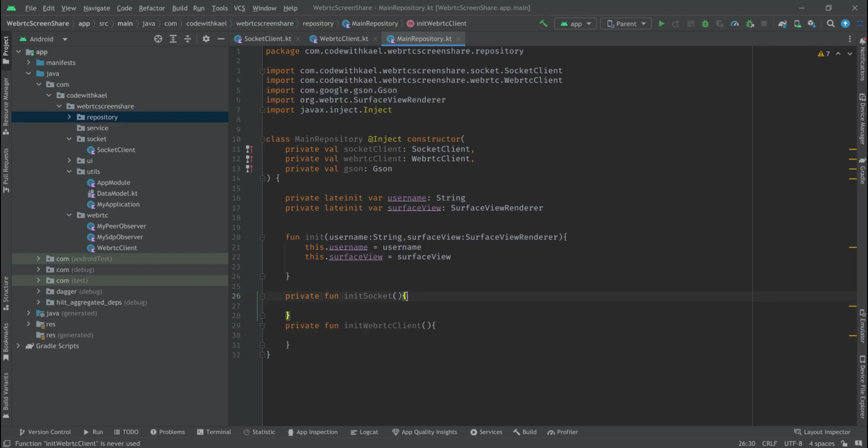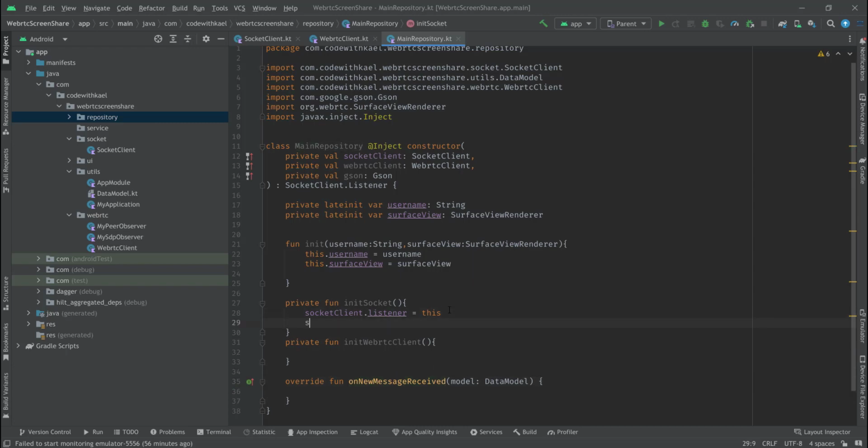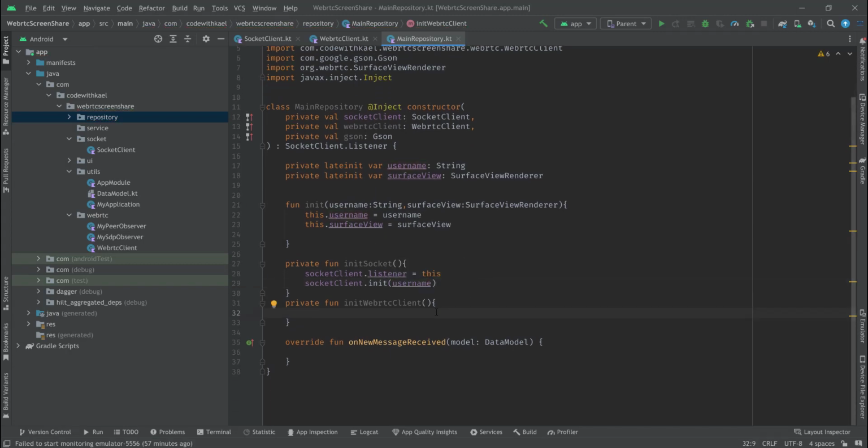Okay, right here, first I want to set the listener to this class. Let me see, just like that. Go to this and let my main repository implement the new message received, and then I'll just use the init function to initialize my socket, so the username. And same for the WebRTC client.